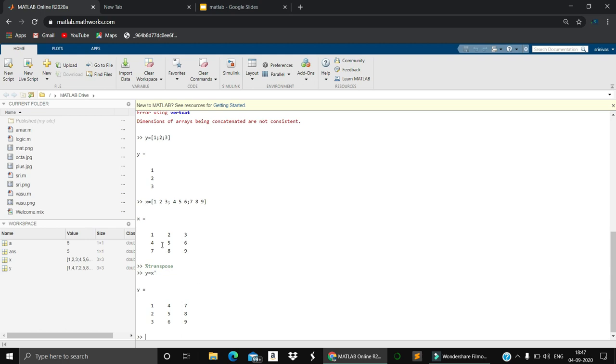If you see, transpose means whatever is a row will be converted into a column, and whatever is a column will be converted into a row. Here in x, I am transposing x and assigning it to y. So 147 here is a column, and here you will see 147 as a row. 258 as a column, 258 as a row. 369 as a column, 369 as a row. In this way, you execute the transpose of a matrix in MATLAB.